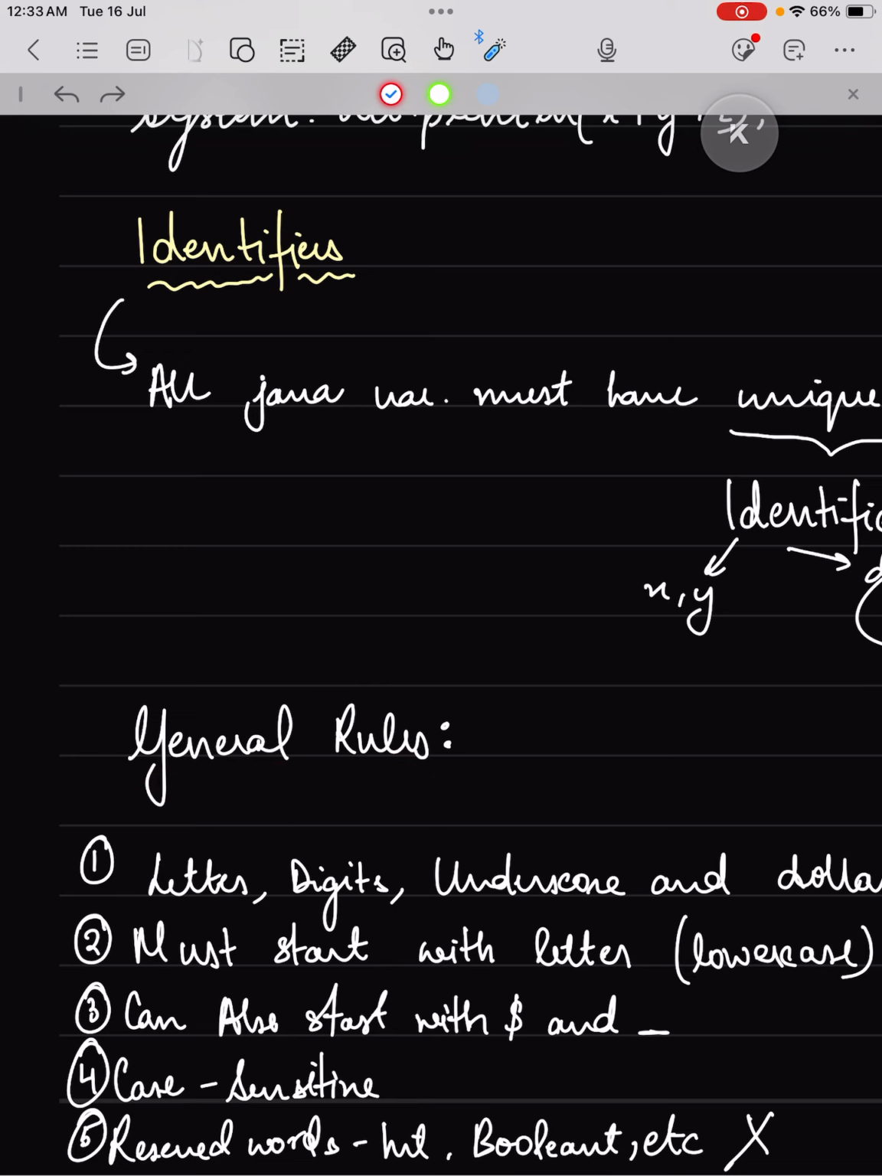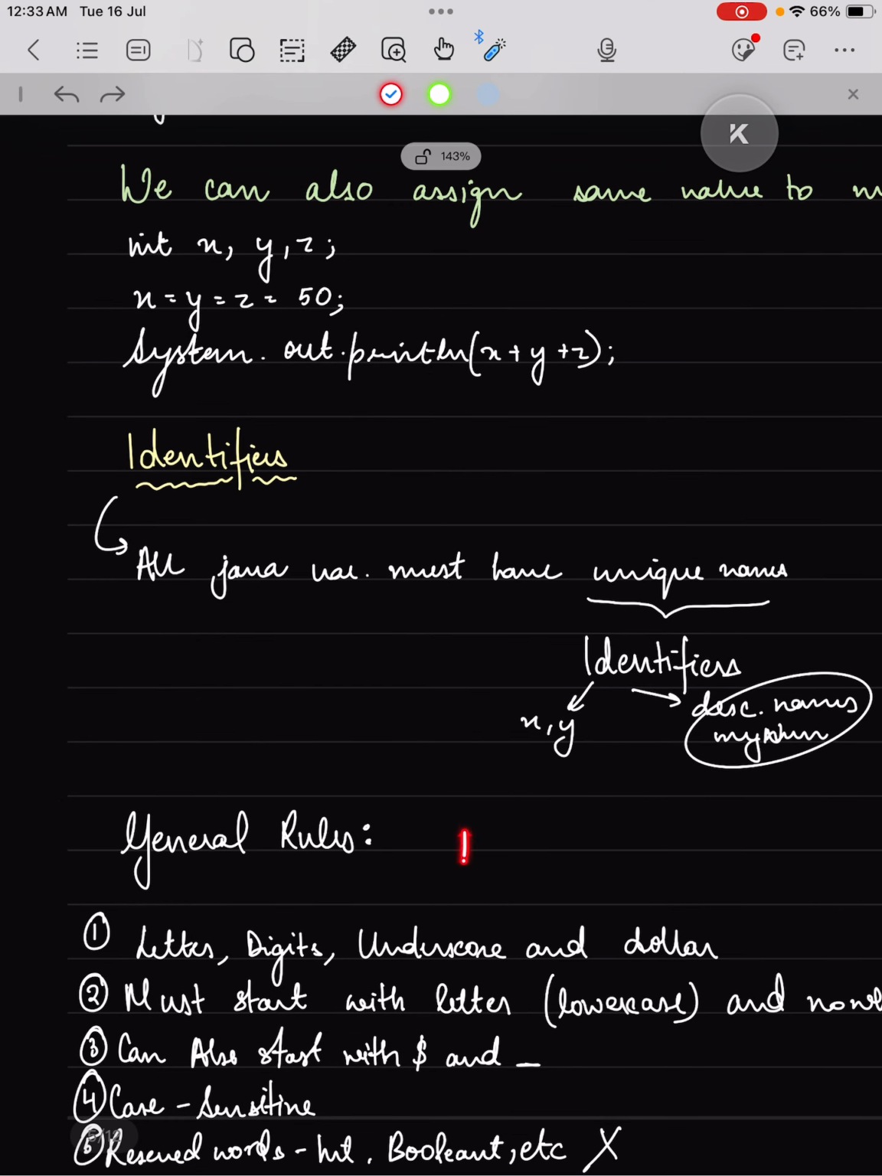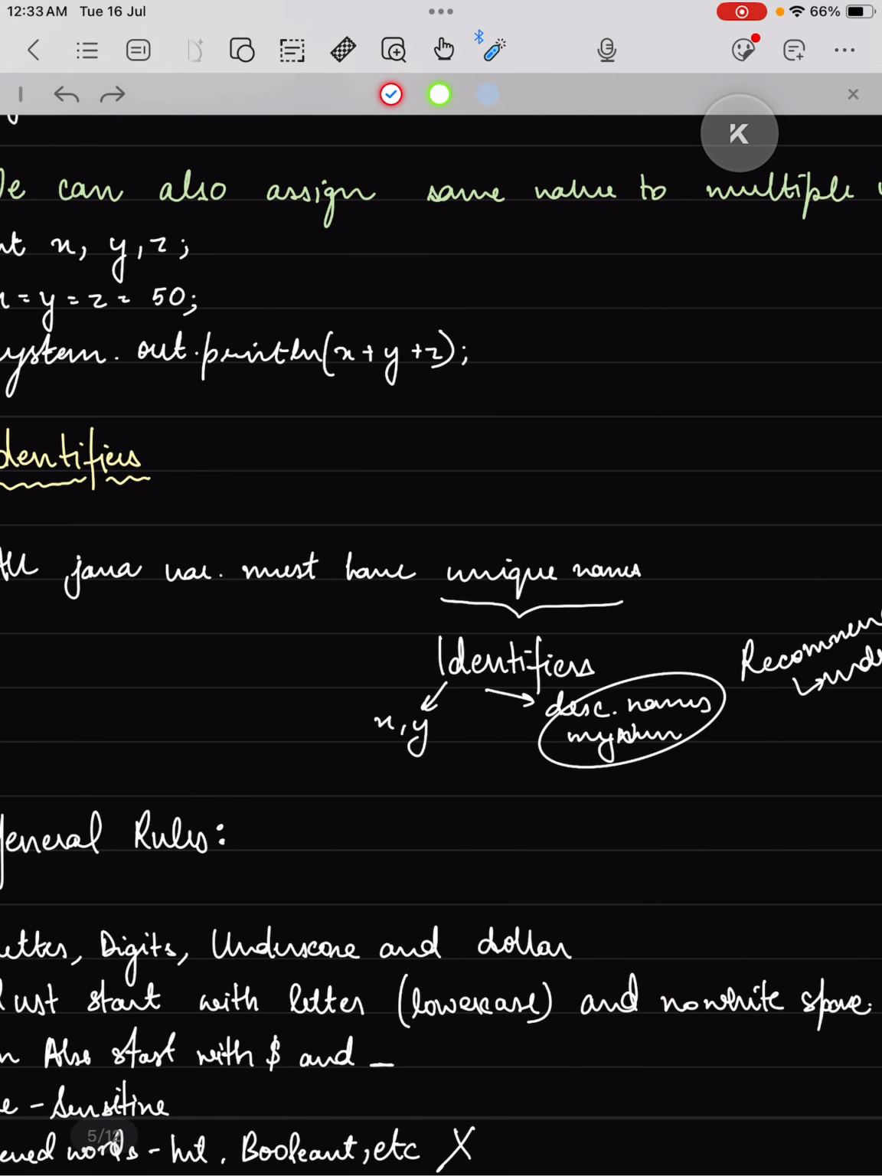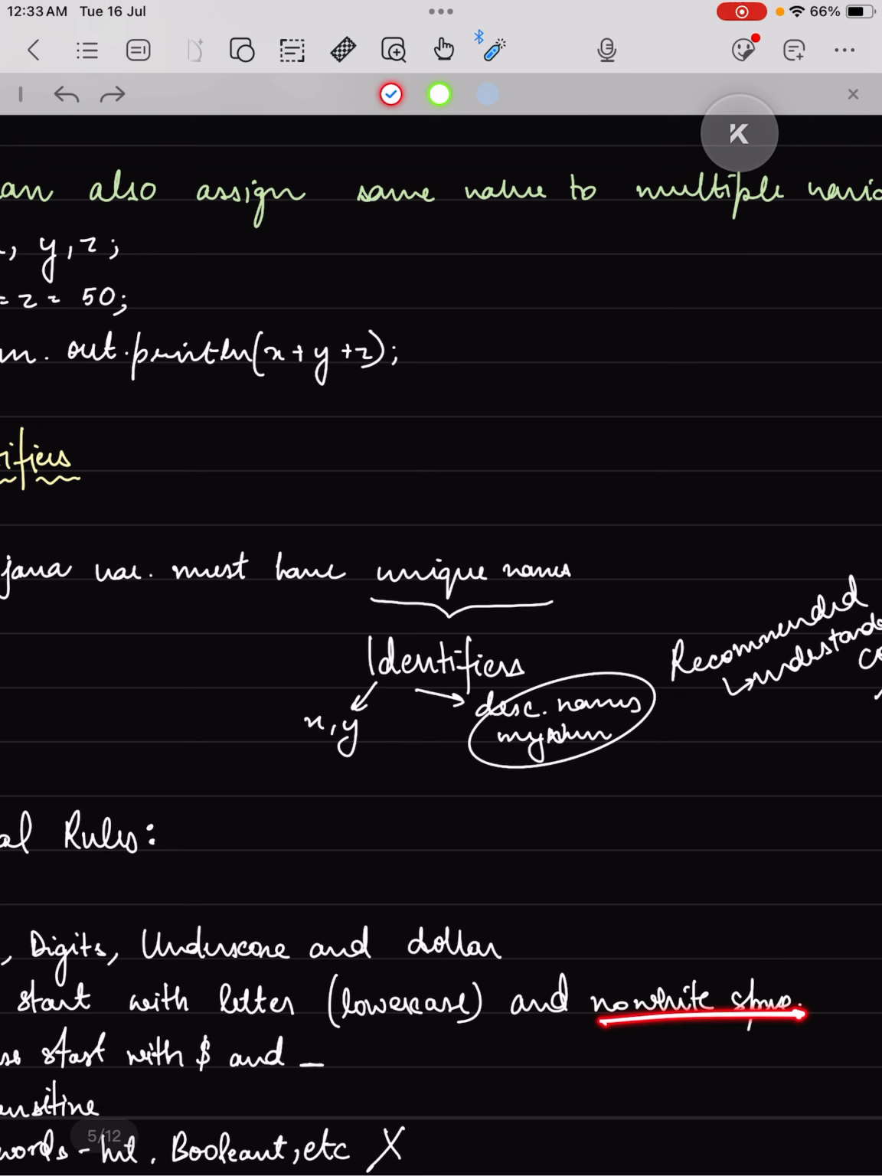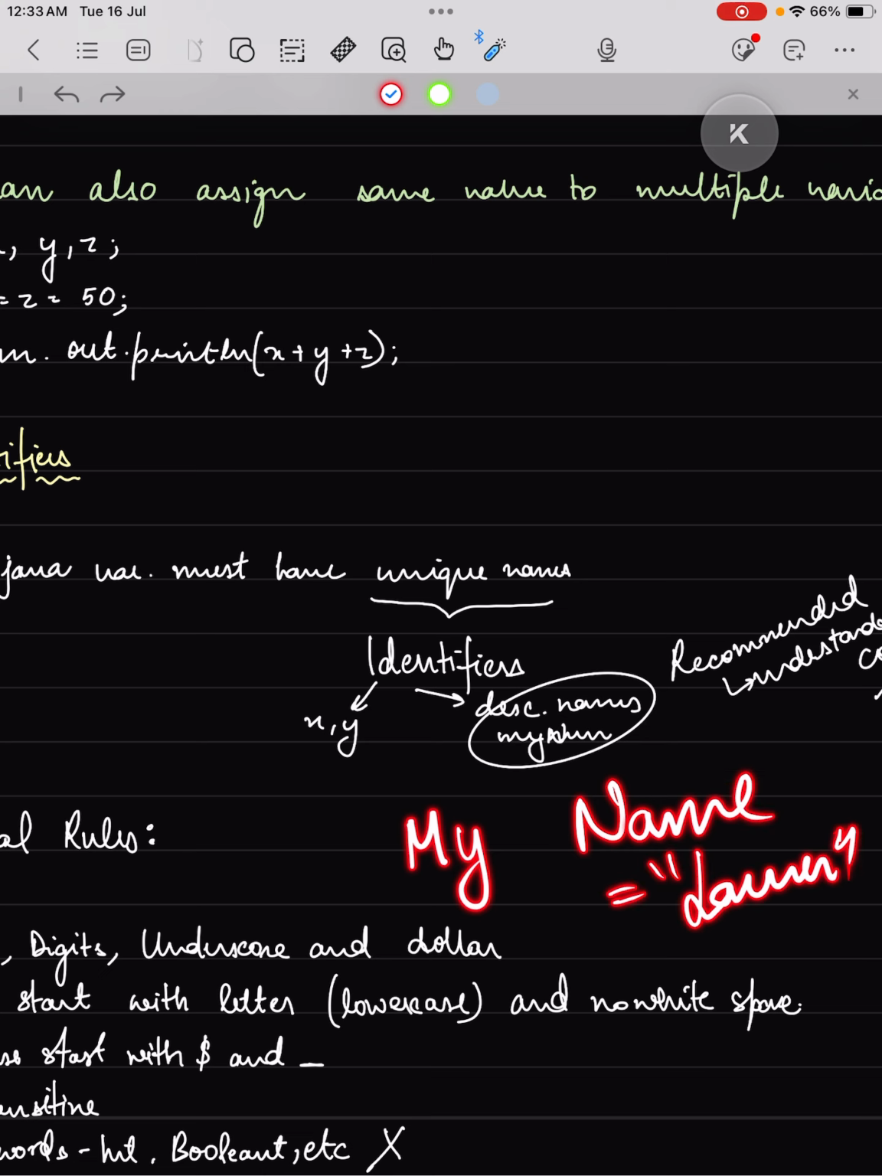For example, a variable can only contain letters, capital or small, digits, an underscore and a dollar sign. Now it must start with a letter, and no white spaces. Variables cannot have any white spaces. I cannot use a variable like my name is equal to Lauren. This is wrong.